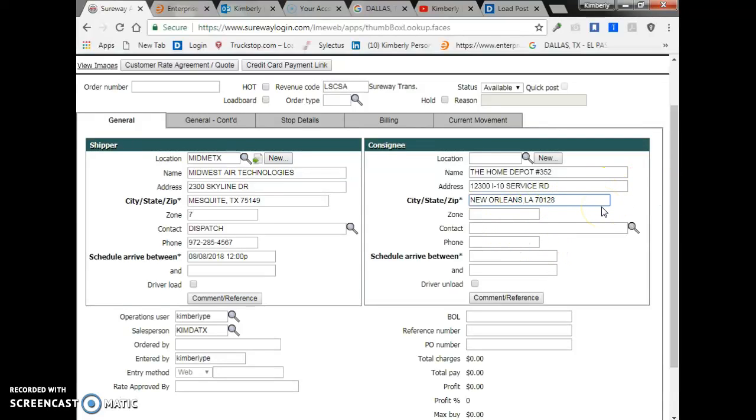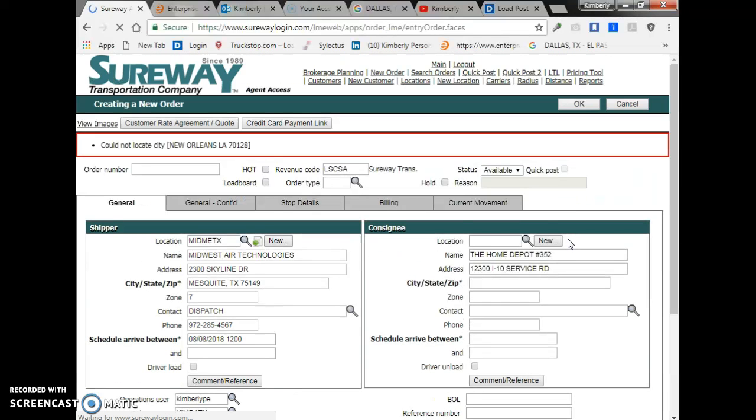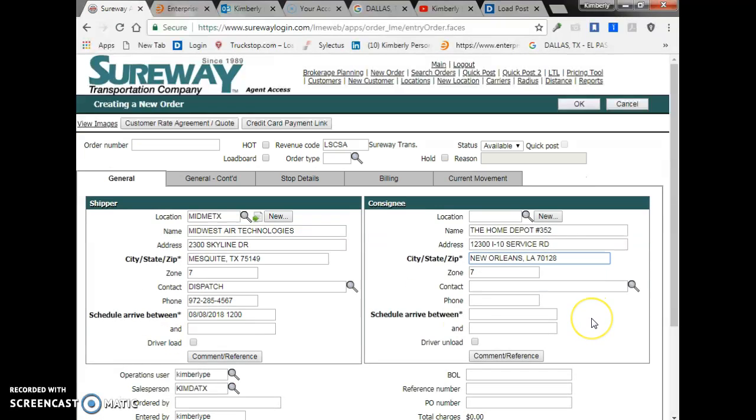For example, if you paste the city and the state and do not put a comma after the city, you will get an error message that says could not locate city. So then you will need to go back and paste it again and put a comma after the city for the computer to accept the information.